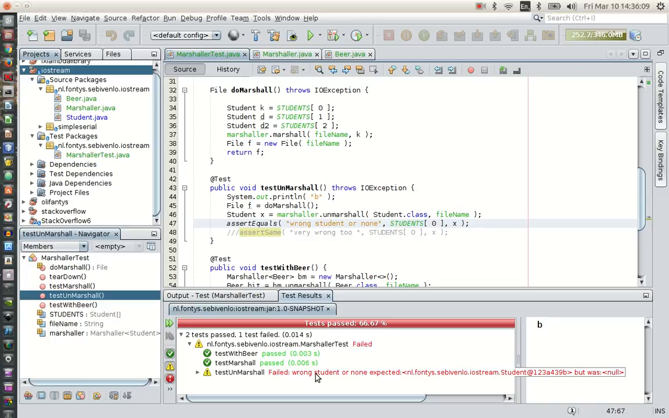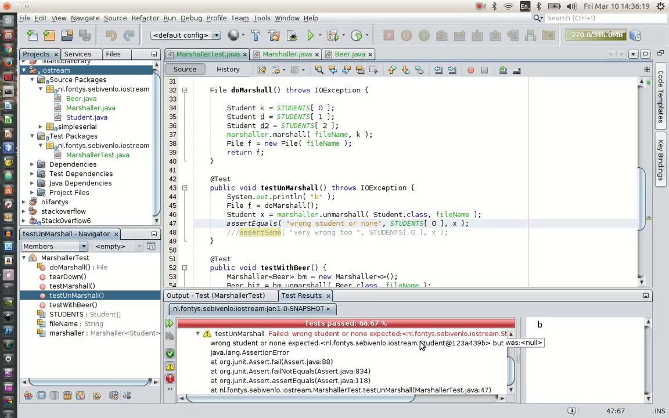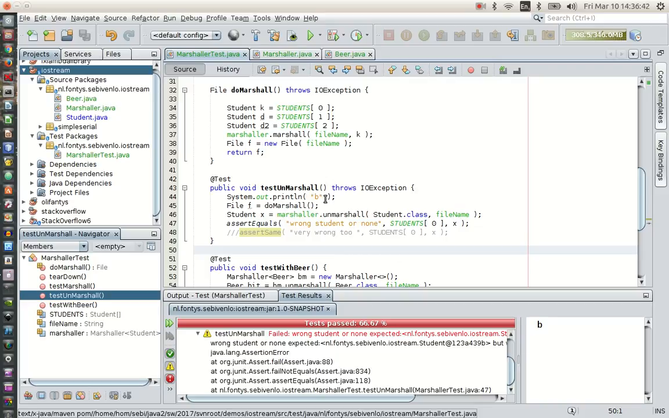And this test says, okay, I have a perfect test because my test says what was it? It's a null that you're returning, and I expected a student with this hash code, with exactly this student, this object. And to say that it is the wrong student, it simply says student with add and then some number, which is the hash code.